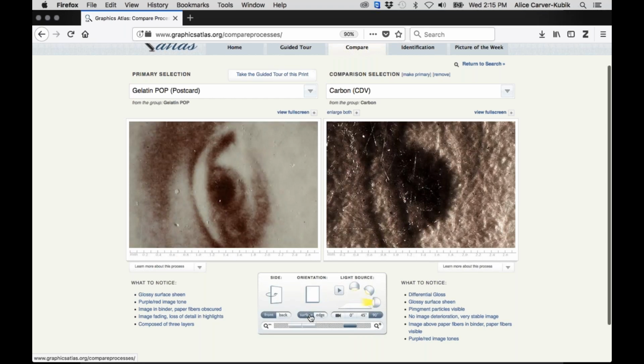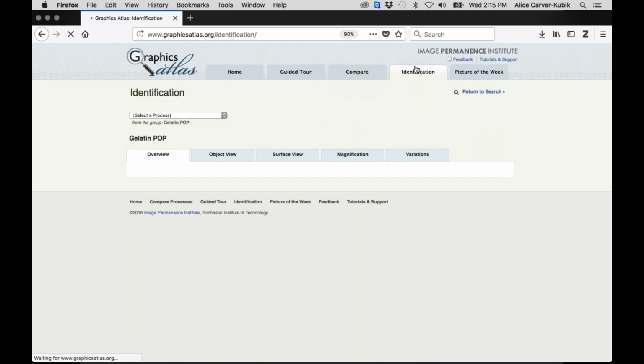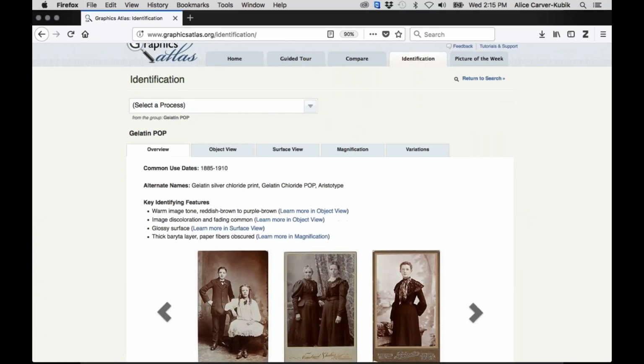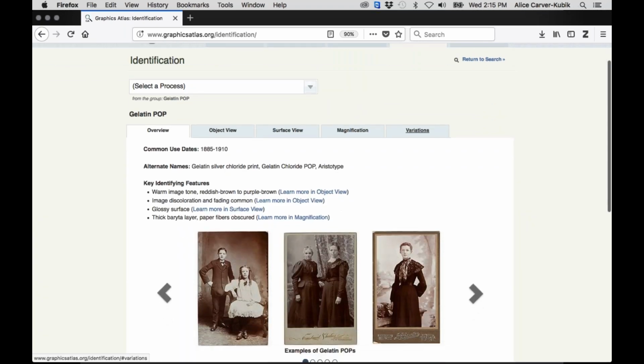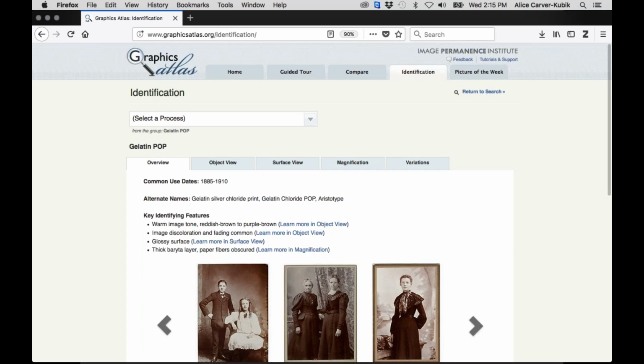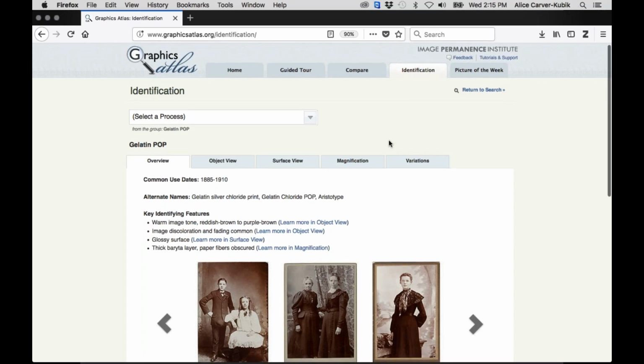Finally, we have our identification pages. We launched these new identification pages 2 years ago. Each has 5 sections. The overview, the object view, the surface view, and the magnification view. Does that sound familiar? Okay, and then finally we have variations.